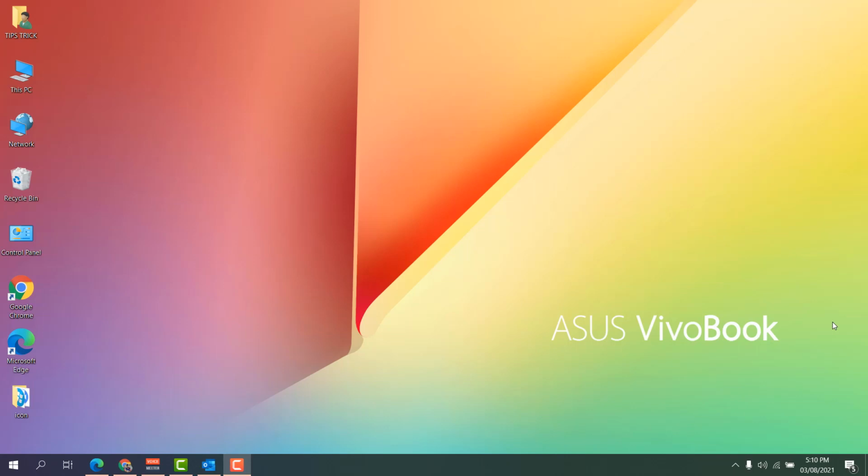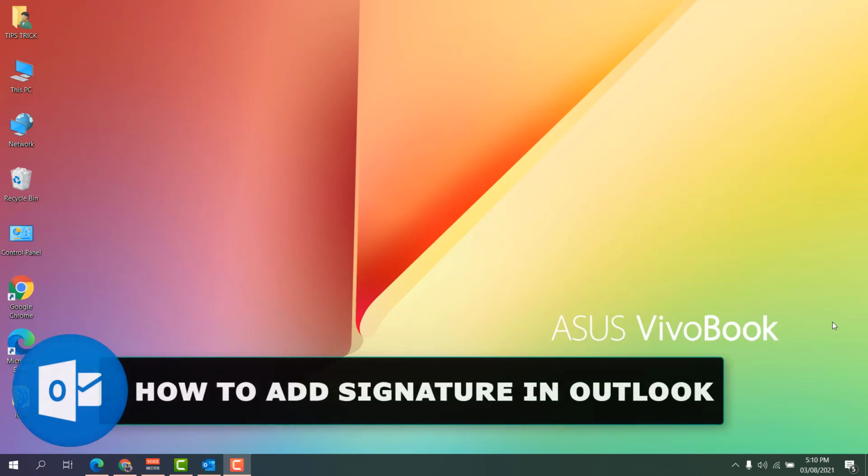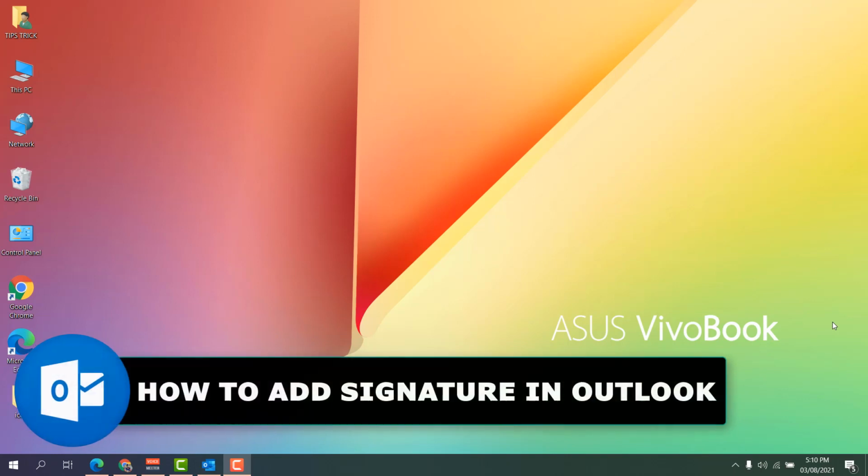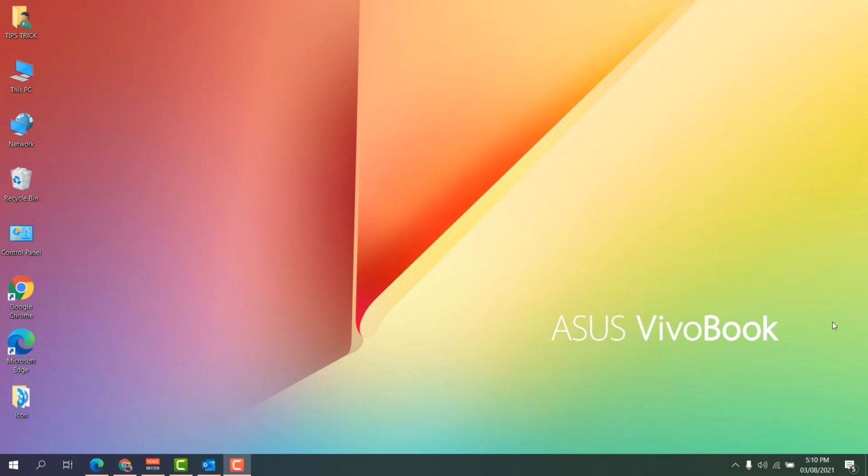In this tutorial I'm going to share with you how to add a signature in your Microsoft Outlook. So let's take a look at how to do that.